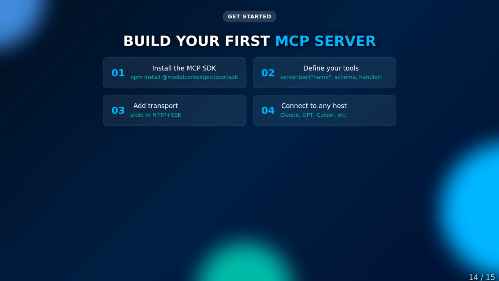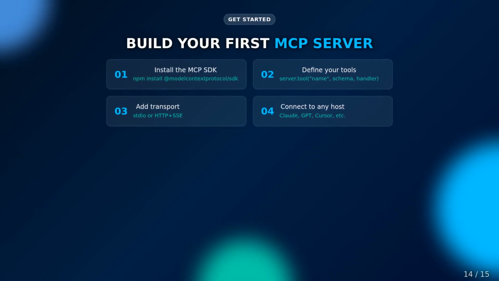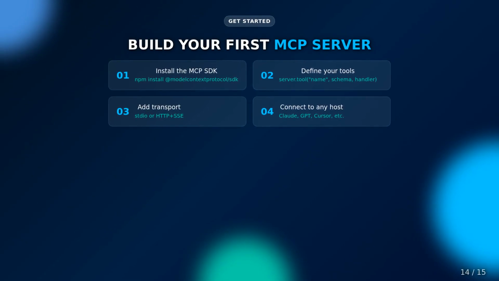Want to build your own MCP server? It's surprisingly straightforward. Install the SDK with npm, define your tools with a name, schema, and handler function, choose your transport, stdio for local or HTTP for remote, and connect it to any MCP host. The official docs have quick start guides in TypeScript, Python, Java, and more.